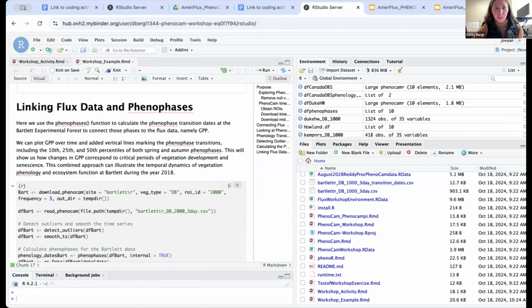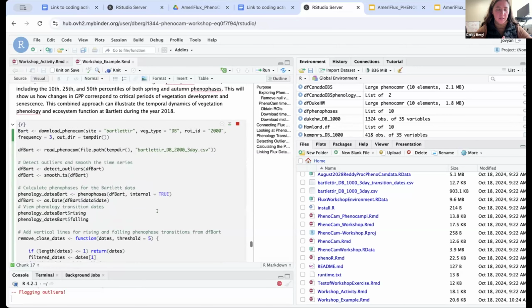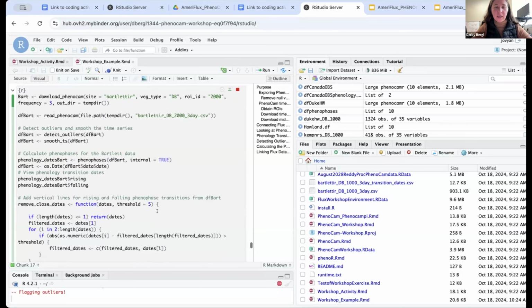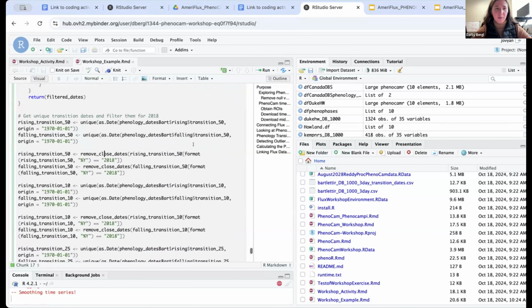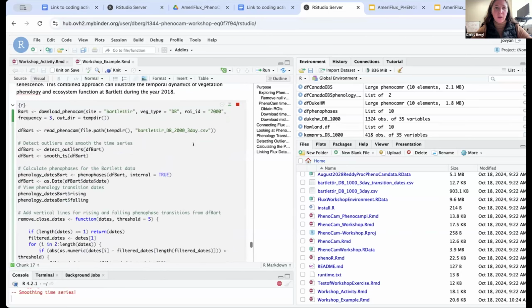So let's go ahead and run this chunk and get an idea of where those transition dates land. And this one is a bit more code, so it might take a moment. And this is our last step in the example here, and then we can move on to the activity.